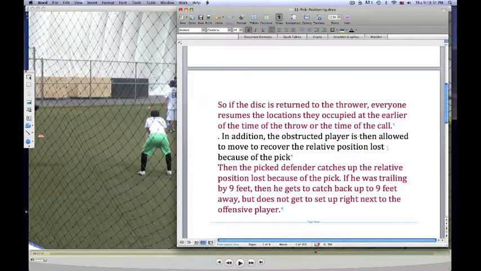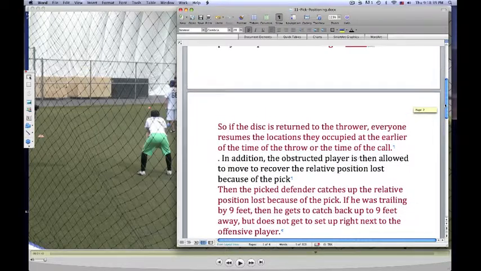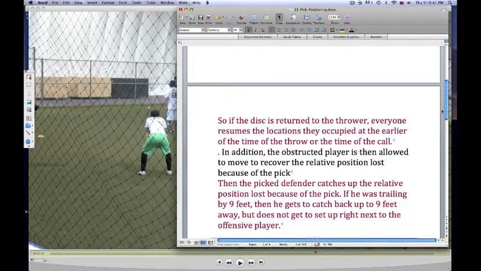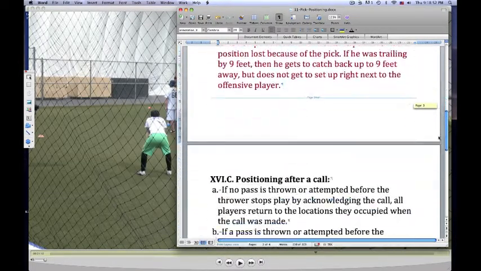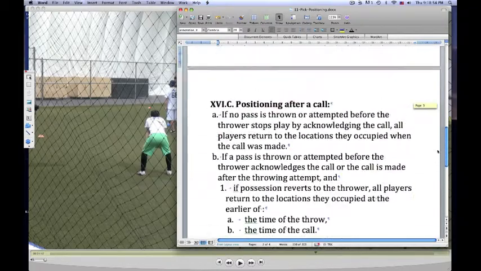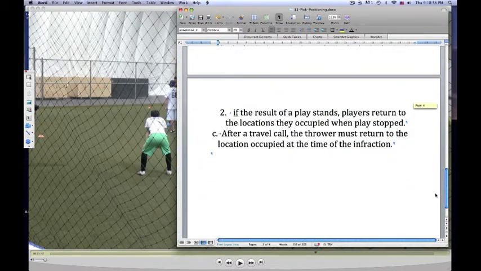And then the pick defender catches up the relative position lost because of the pick. If he was trailing by 9 feet, then he gets to catch back up to 9 feet away, but does not get to set up right next to the offensive player. They did this correctly in principle. We'll look a little more closely about how close they were to the original position that was lost. I want to go over to 16C4 here, however.